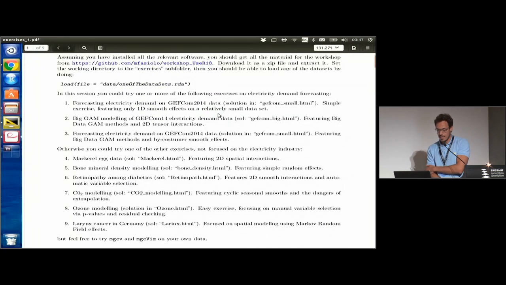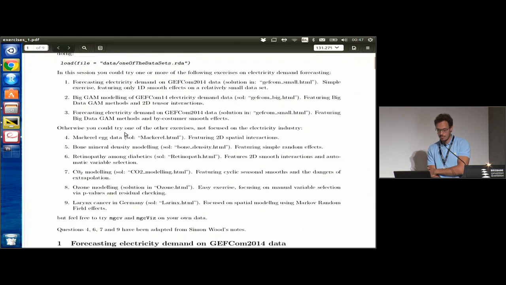So then we have these 3 main exercises, and everything you need to do them is either something I talked about or it's in those documents that I showed. Otherwise, because not everyone is interested in an electricity application, we have some further applications, like some environmental and medical ones, and there is a brief description of each. So if you see terms that you don't know, like Markov random field, which I haven't covered, maybe you can ask me or you can do another exercise. Yeah?